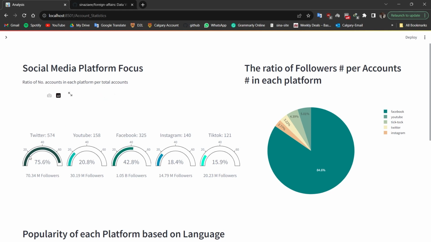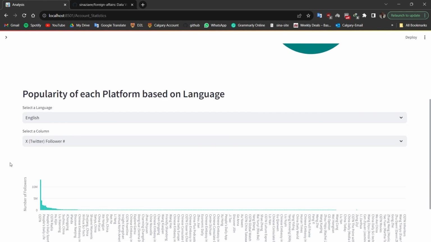So as you can see, we have a larger number of Twitter accounts here. And here we have the ratio of the number of followers divided by the total number of accounts, so that we can normalize the data, and then we have this data for each platform. Basically it shows that we have more followers in general, in total number of accounts, on Facebook than we have on YouTube, then TikTok.